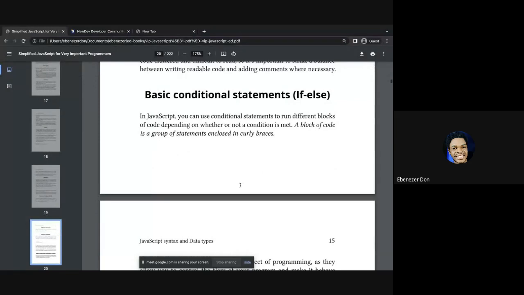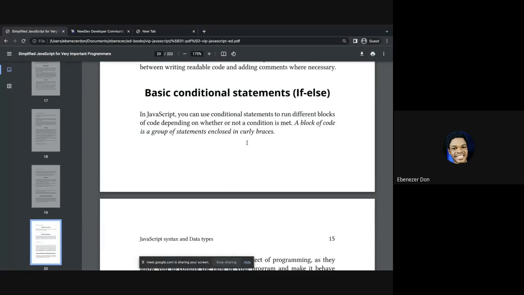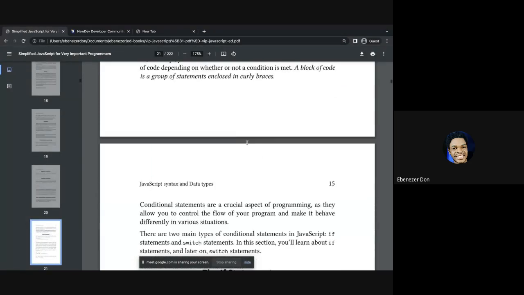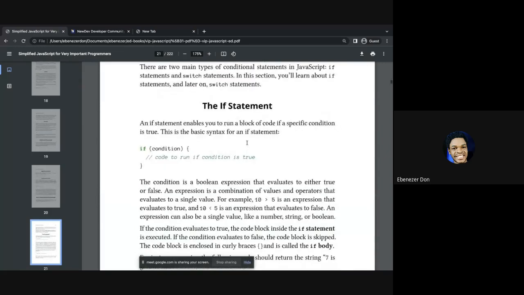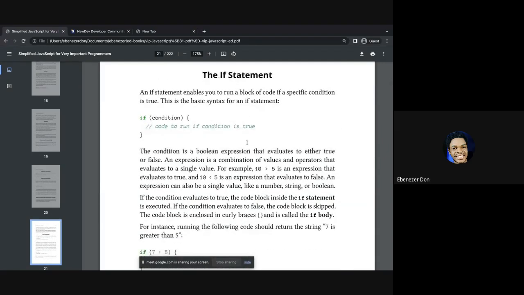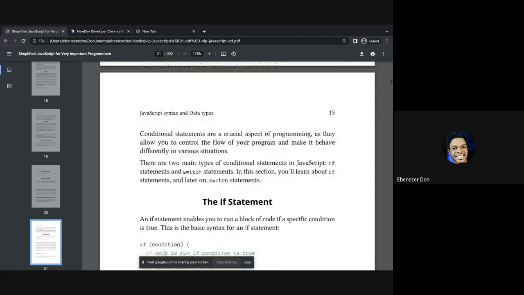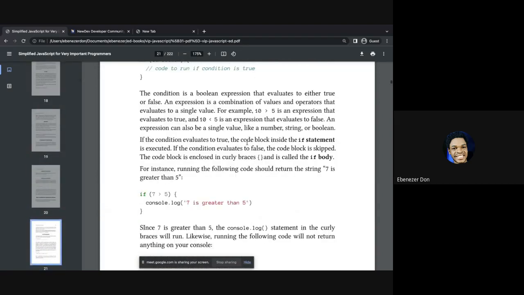Yeah, and then in the book I went on to start talking about basic conditional statements, if else, but we're not going to be able to do all of that right now. It's going to require time, and that's it for the introduction to JavaScript.